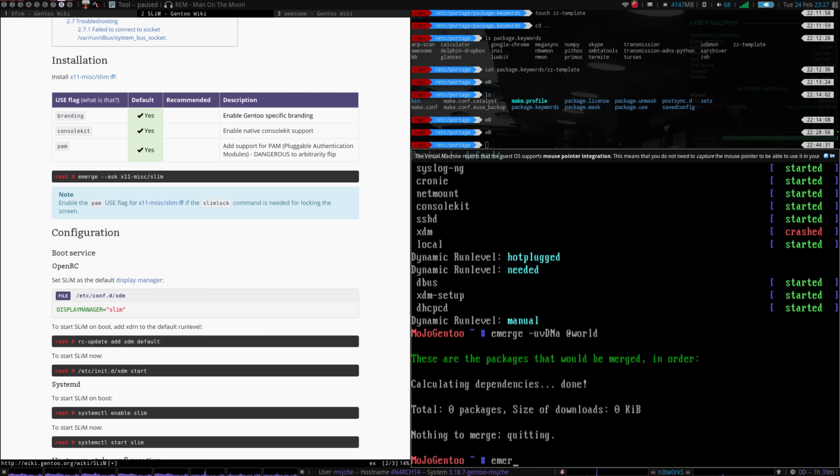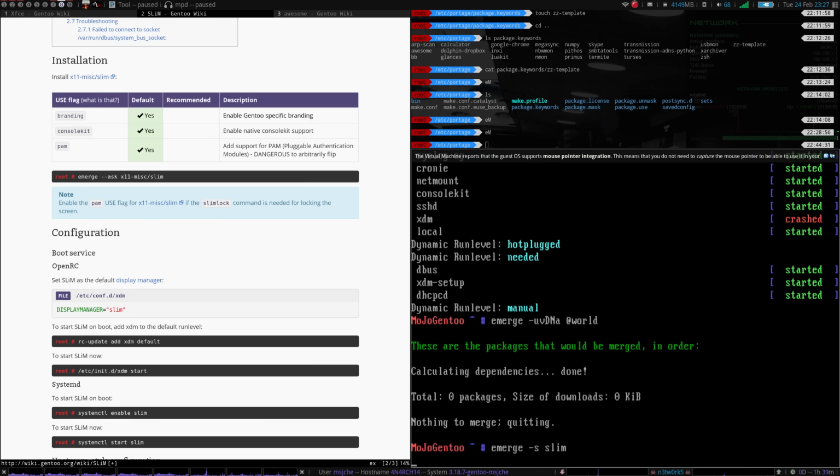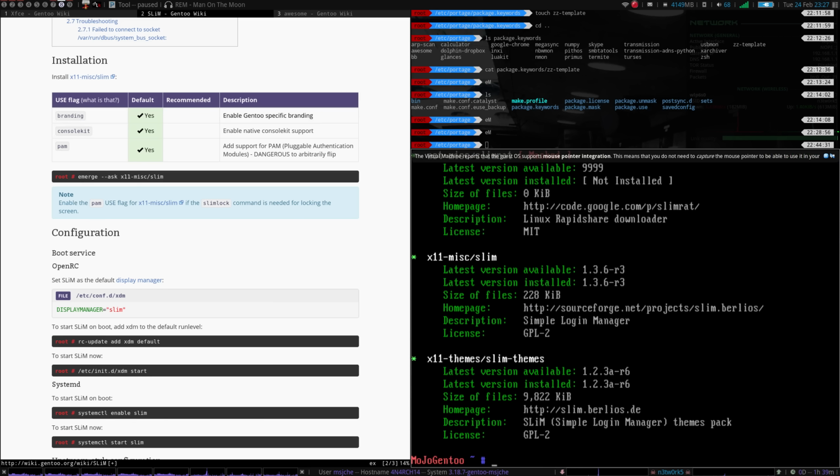Let's do first a merge search for SLiM. So there'll be a few of them. And it is installed. And my Page Up is not working. Lovely. Leave me alone. So we'll do /etc/init.d/xdm restart.